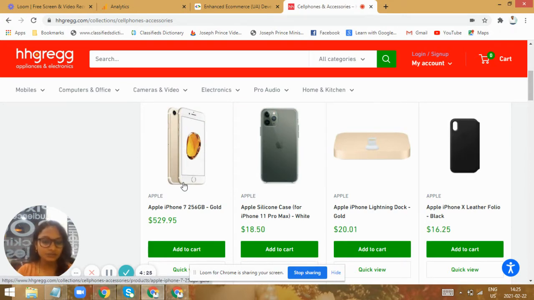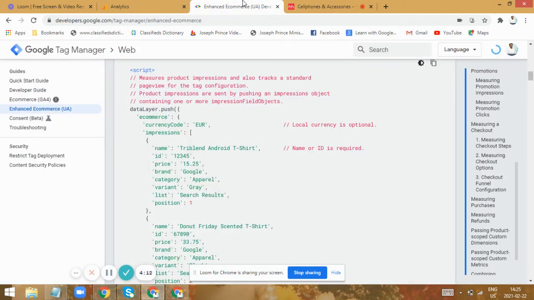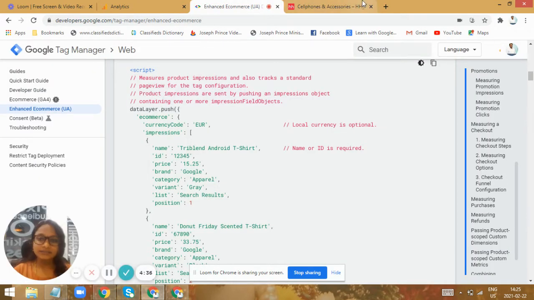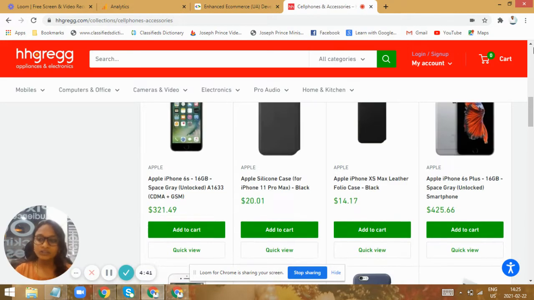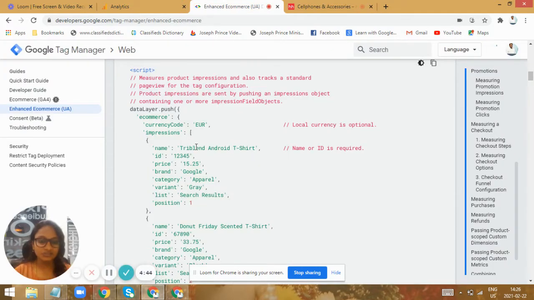All the details related to this product are stored in an object with properties, like with the property names like name, ID, price, and everything. So this complete object is stored again in the impressions array. So like this, we have 25 products in this category page, in the cell phone accessories page, and all these objects we are going to push into this impressions array. Then this impressions array we are going to push into another e-commerce object, and this e-commerce object we will then push into the data layer, which is our array. So we use the push method to do this. So the data is now sent into the data layer, and now Google Analytics can access the information that is in the data layer.